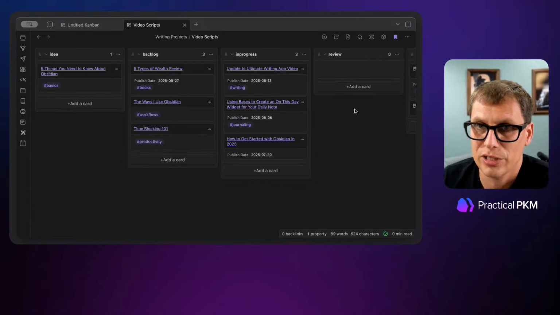All right. If you have any questions at any point, please just leave them in the chat. I'm happy to answer those as we go. But this is the basics of the Kanban plugin here.